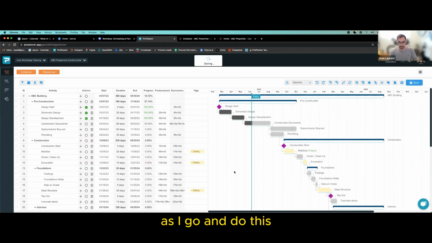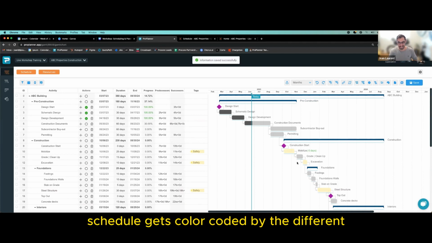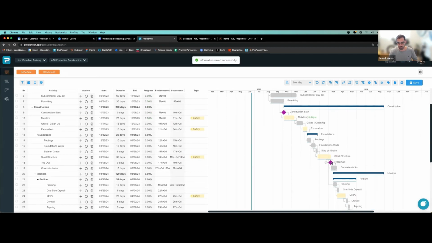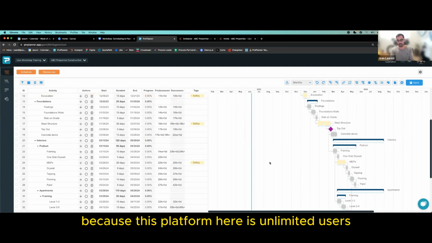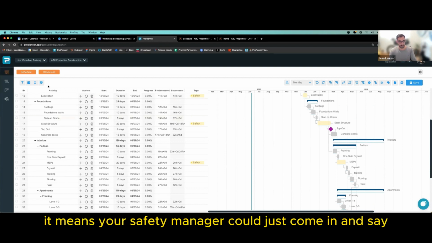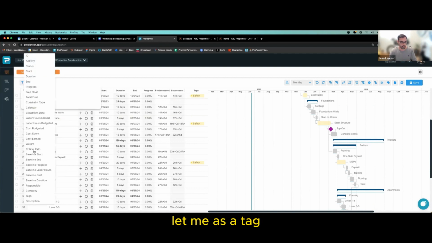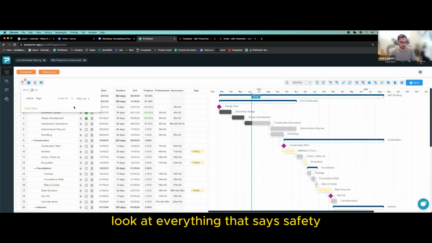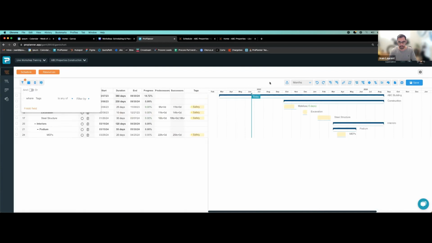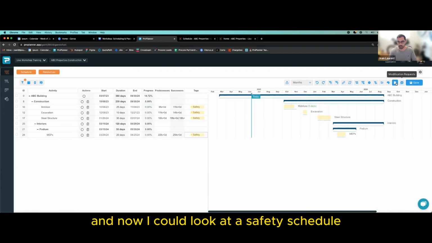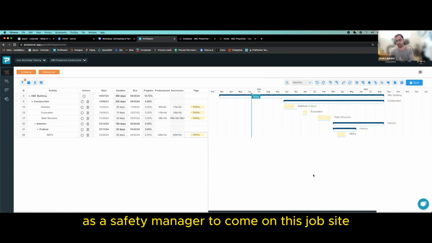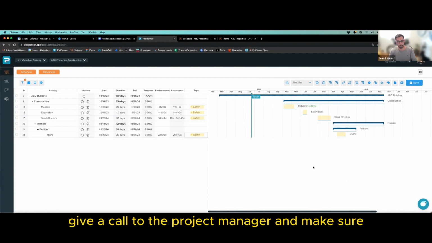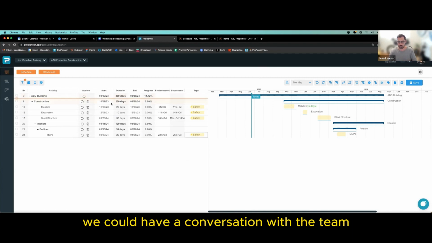What this means now, as I go and do this, first of all, you could see that my schedule gets color-coded by the different activities and tags that I have. But the better part is because this platform here is unlimited users, it means your safety manager could just come in and say, let me, as a tag, look at everything that says safety. And now I could look at a safety schedule and print it out for my record, or just to know when will I be needed as a safety manager to come on this job site, give a call to the project manager, and make sure we could have a conversation with the team.